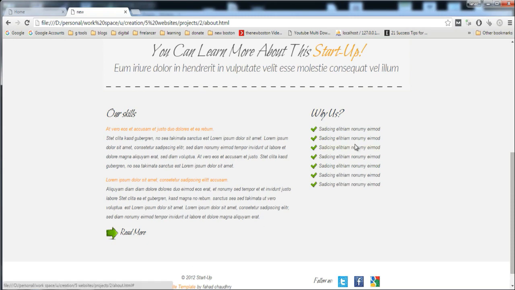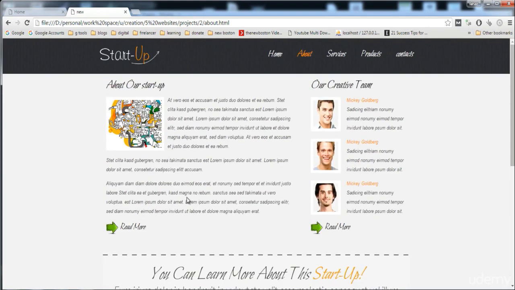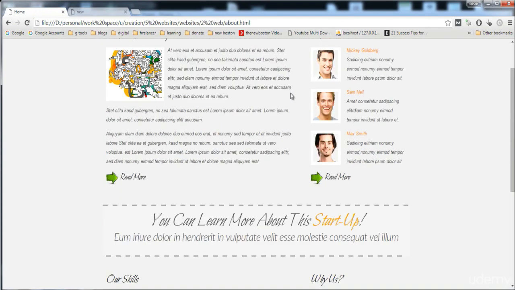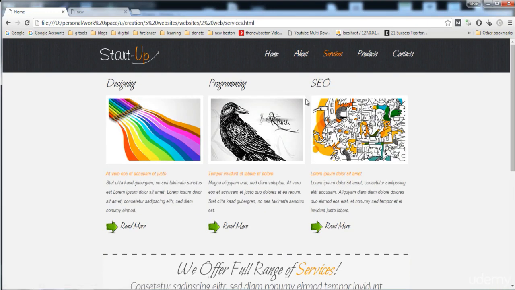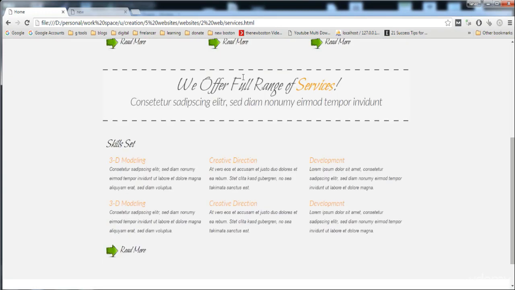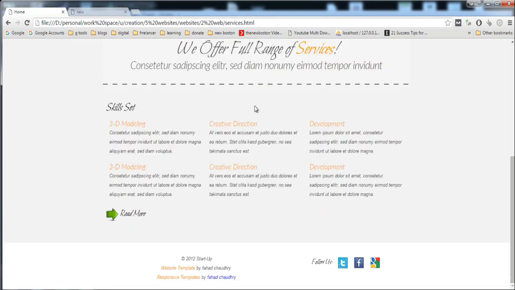And now here I want to tell you something, that in the next lecture, I'm gonna create this services page. Here you can see that first of all we will create this image and about the designing programming. It is just a little gallery. Then we will create this, it has the code already created, and then create this skill set. So thank you for watching this video. I will see you in the next video.